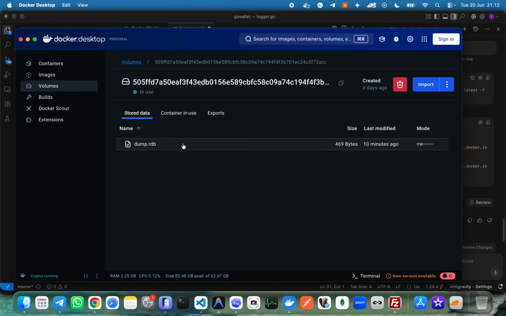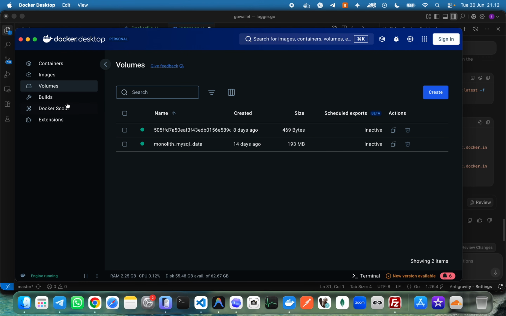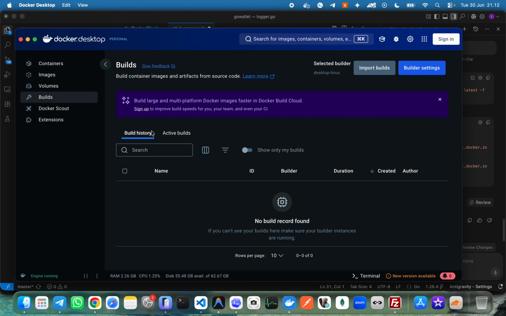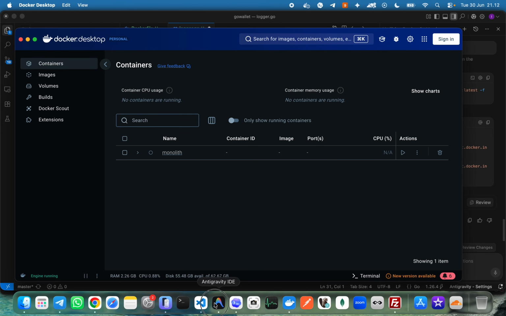What is this? Monolith MySQL. What is this? I'm not sure. This one I don't want to delete. I'm not sure, so I don't want to delete. The microservice I delete. No worries about that. I will delete. Yeah, the build one is already nothing.